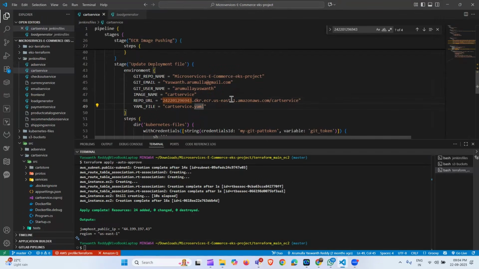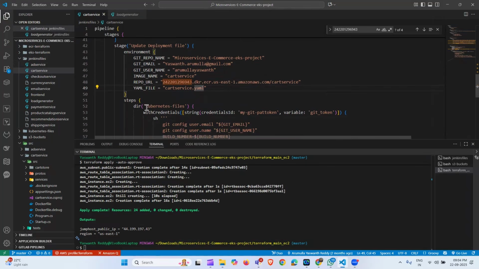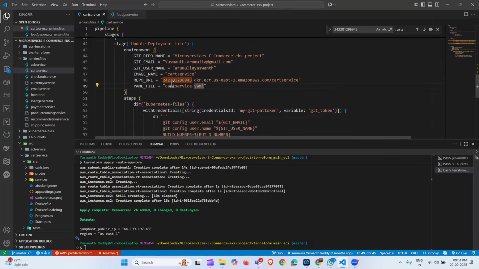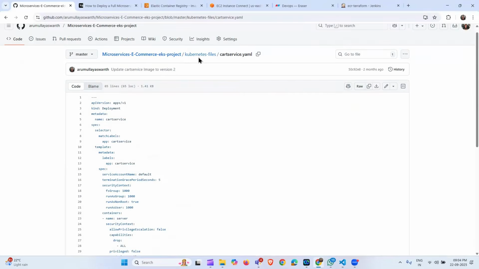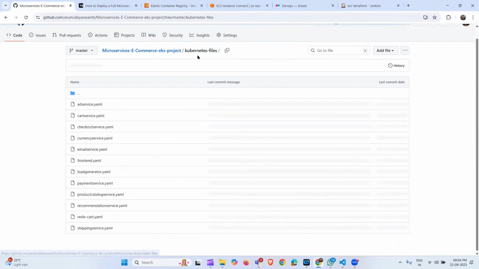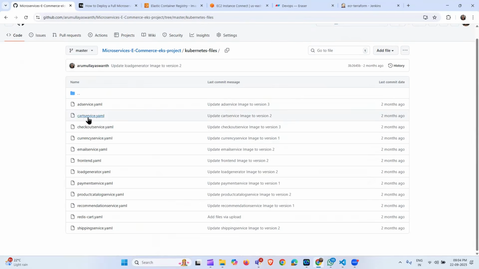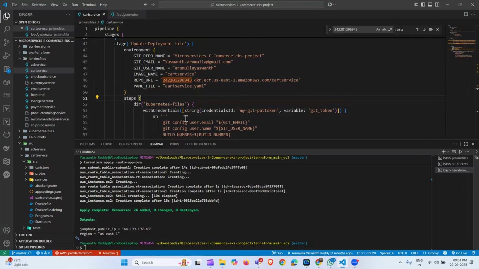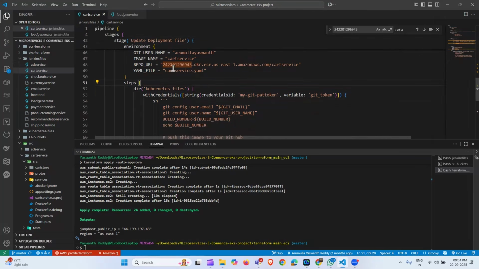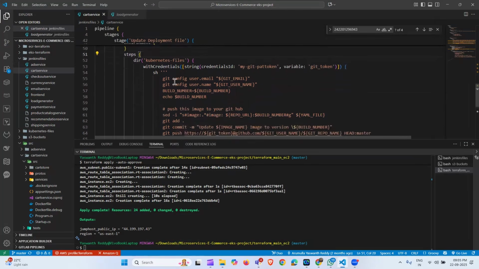Services, and here it's updated. Here you need to go to the directory of the Kubernetes files. There is a code services YAML file there. You just open it, like, I will show you.